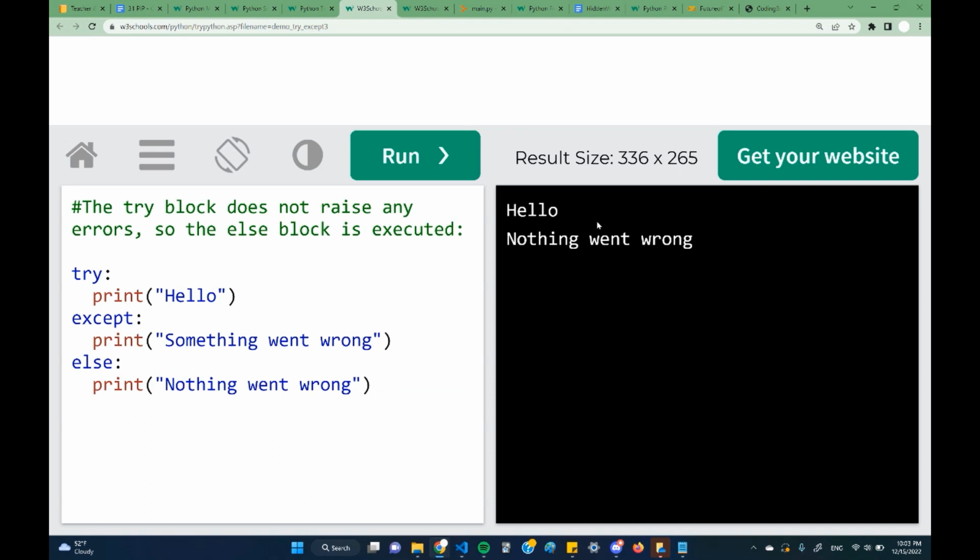And right here it says the else block is executed. That's because nothing inside this try block is wrong, or it doesn't raise an error, and that's why we go to the else statement. It finished printing hello, and then it jumped to the else statement, and it printed nothing went wrong.